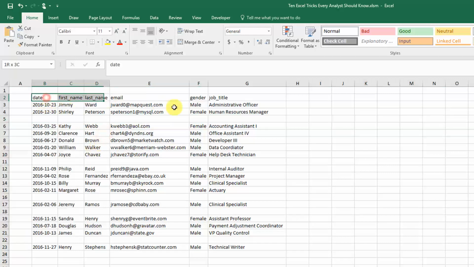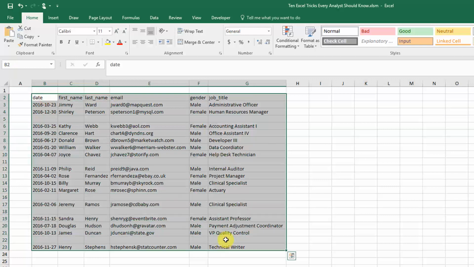You could just delete those individually by selecting the row and then right-clicking and going to delete. But if you have a lot of these, then it's going to take some time to do that. So an easier way to do that is use the Go To Dialog Box.